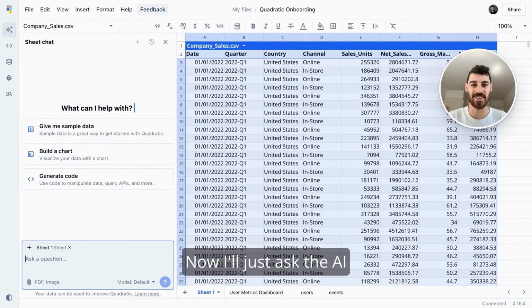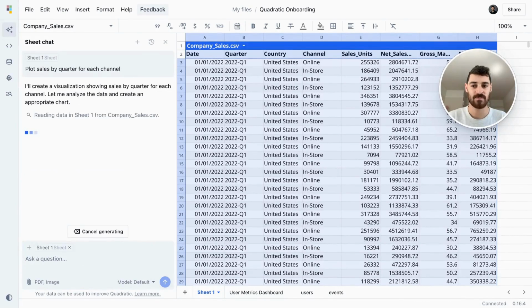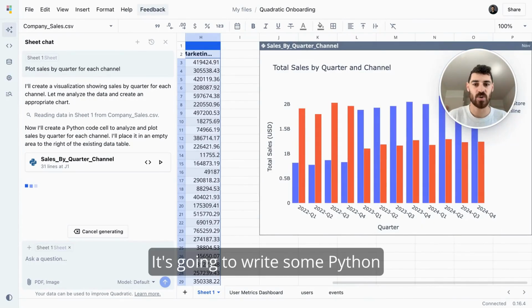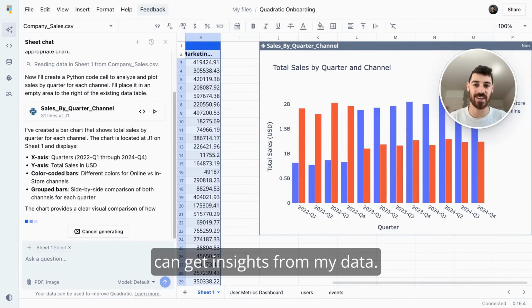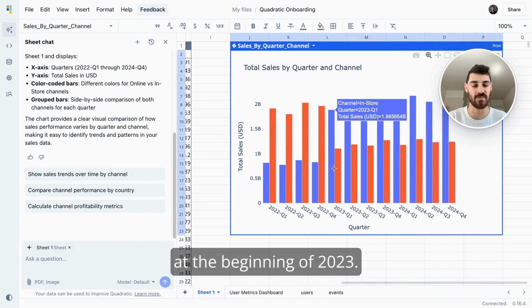Now I'll just ask the AI to help me understand my data. I'll paste in a simple prompt here. It's going to write some Python code to create a chart so I can get insights from my data, like how our in-store sales seem to have spiked right at the beginning of 2023.